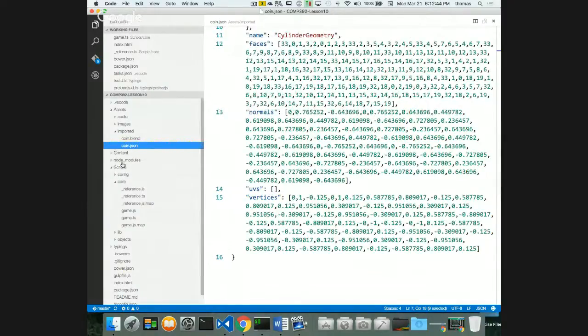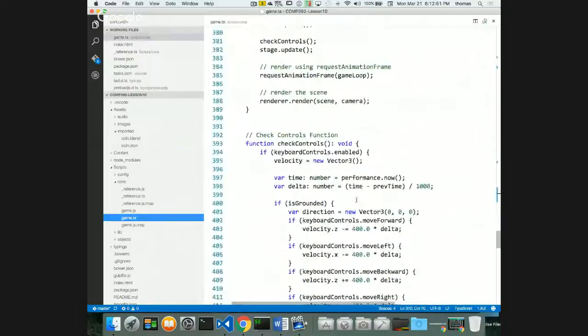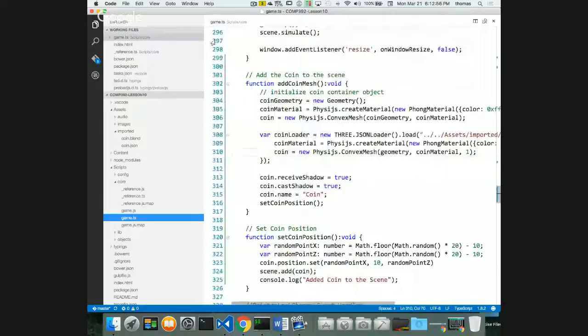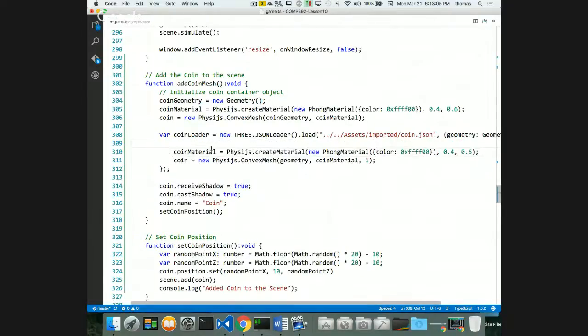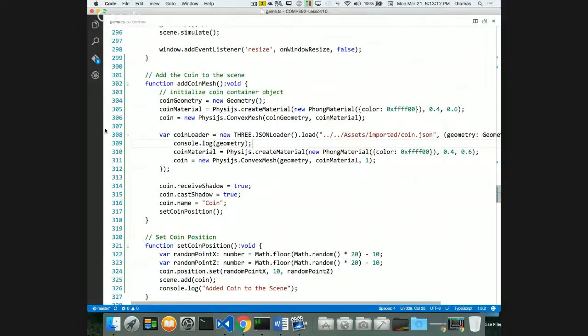The way to do that is, of course, to output it. So I'm going to go back to my game.ts. And when I'm loading it up, I'm loading up a bunch of stuff here. So inside my add coin mesh, what I want to do is show the geometry that I'm getting in from my object. If I'm getting nothing, that'll give me my errors. So let's do a console.log geometry. I'm putting this inside my coin loader callback function. Okay, let's try this out.